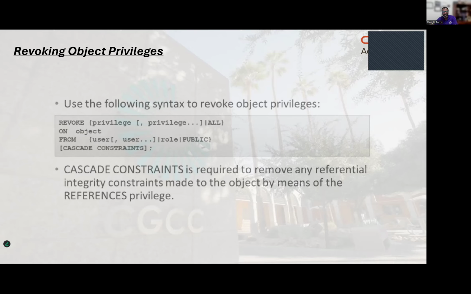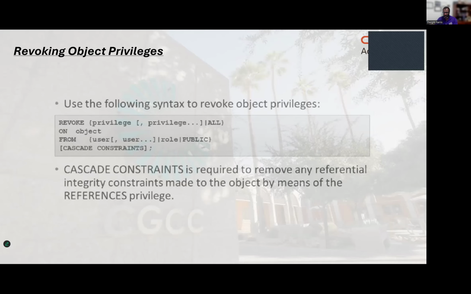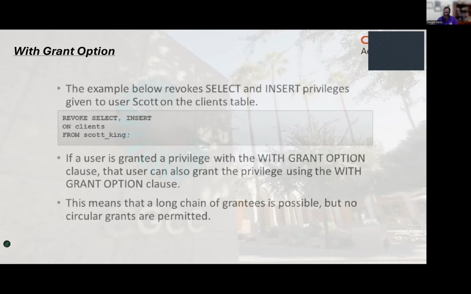Now, if you use CASCADE CONSTRAINTS, this means, and we've seen this before, any association, any relationship, you're revoking all the cascading objects that are associated with the primary object here. So now you're revoking all privileges to anything that's related as far as the referential integrity, which means the primary key, foreign key, the tables that are associated. That should kind of make sense.